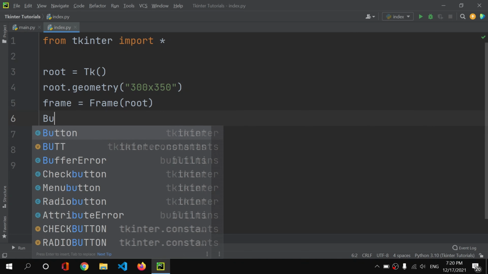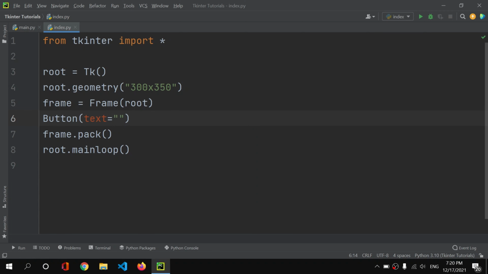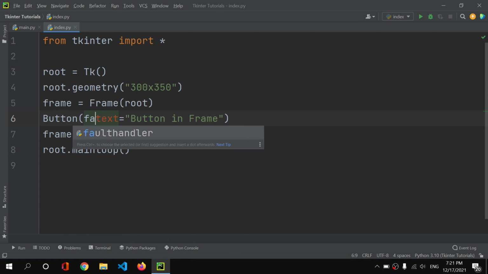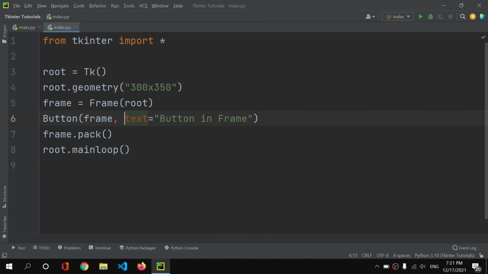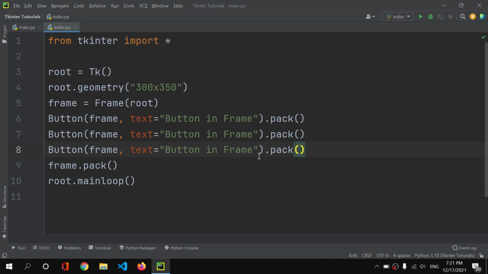Now what we can do is add a button in here, which will have some text like button in frame, and I will render it inside of this frame. Then I will use dot pack, and I will pack it directly inside of this frame. Similarly, I will have, let's say, 3 buttons like that, and I will save it. I will also add a bg, that means a background color, to be, let's say, gray. Let us save it, and now let us run the code.